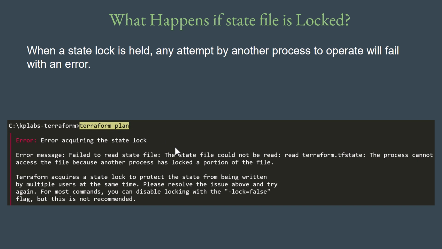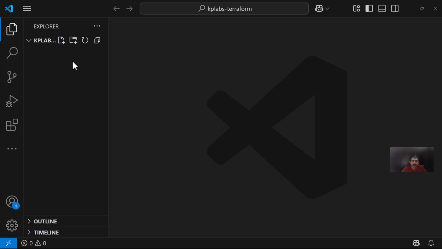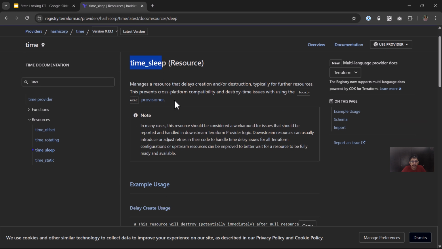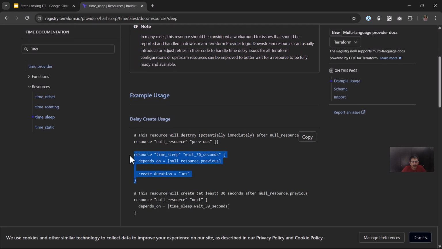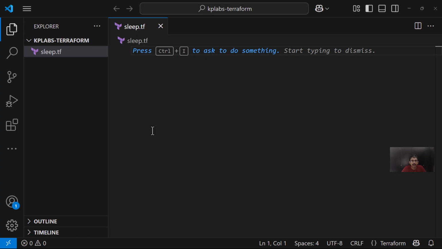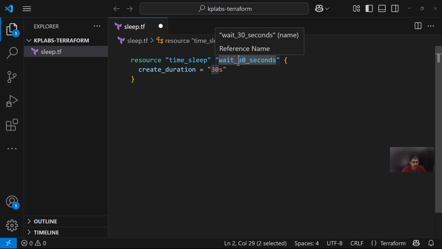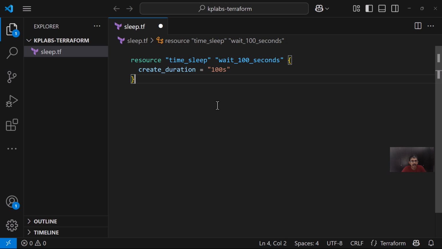Let's go ahead and try it out practically so that it makes better sense to us. For today's practical, I am going to create a file called sleep.tf, and we are going to make use of the time_sleep resource over here. Let's go ahead and copy this. Again, I'll be adding the final code in the GitHub so you can use that. I'll just add it over here and we'll keep it very simple. What we are doing is telling Terraform to sleep for, say, 100 seconds.